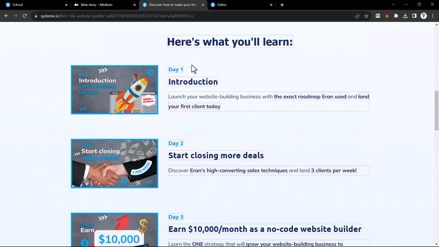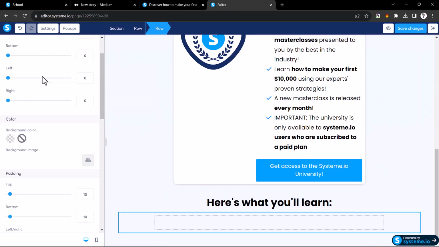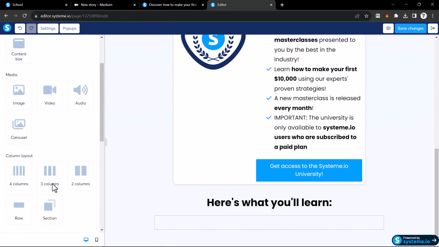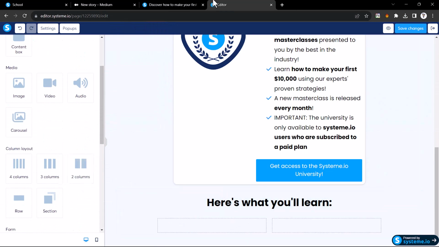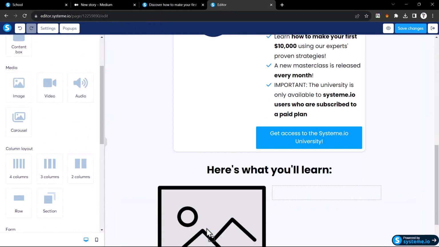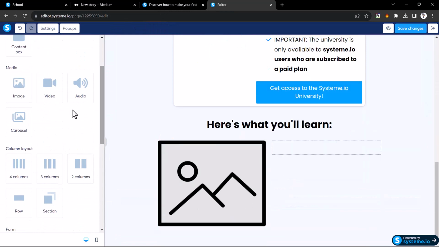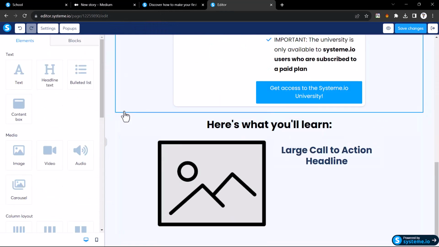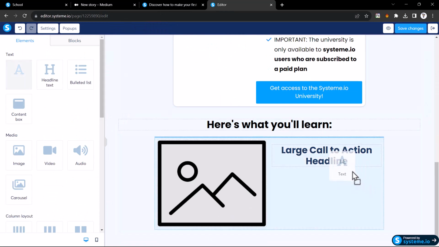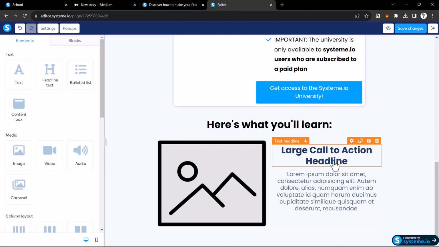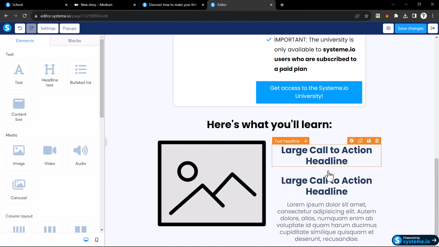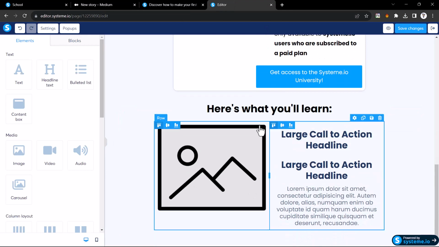So come over here, and then we will drag the 2-column layout on this row. Scroll down below, then you can see 2 columns. Drag the 2 column layout over here, and on the left column we will add the image. So drag the image over here, and on the right column we have this headline text, then we have a paragraph text. So we have 2 headline texts, so we will duplicate this one, and now we will just change those contents.